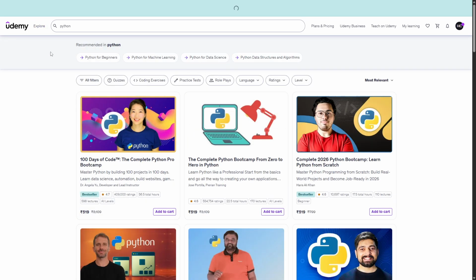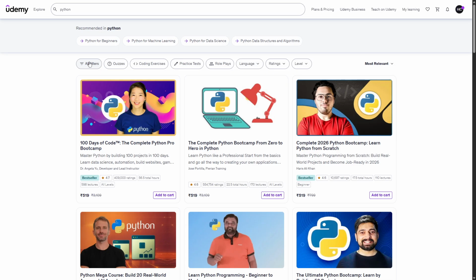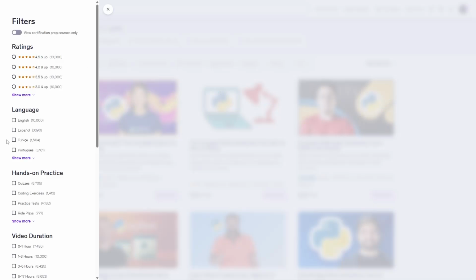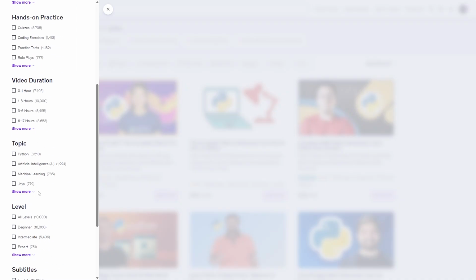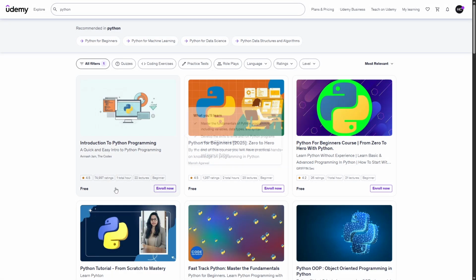After you see the search results, it's time to apply the price filter. Look for the filter button on the results page. It's usually near the top or on the left side. Click or tap it, then find the price section and choose the option labeled free. This immediately removes paid listings, so you only see courses that are currently offered at no cost. Depending on the platform design, you can also use additional filters like language or level to refine results without changing the core step of selecting free under price.